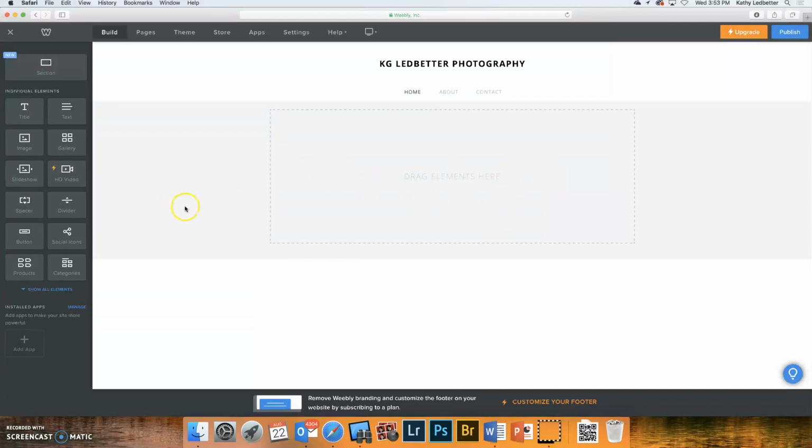And right now, we now see an empty, what's called a section. And a section is right over here. So if I wanted to, I could add another section here. But for now, I'm going to leave this as one section, and it says drag elements here. When we're ready to add elements, we can go ahead and do that.